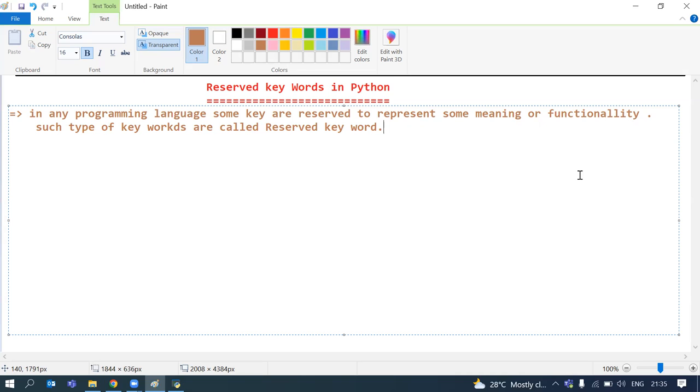Okay, got it. So every keyword has a different functionality, not the same. Some, like True and False, have true/false functionality. The def keyword is used to declare a function, and by using if, else, elif you can declare the if-else condition. Then while, try, except, finally, raise, assert. Okay, so now one by one I am giving.